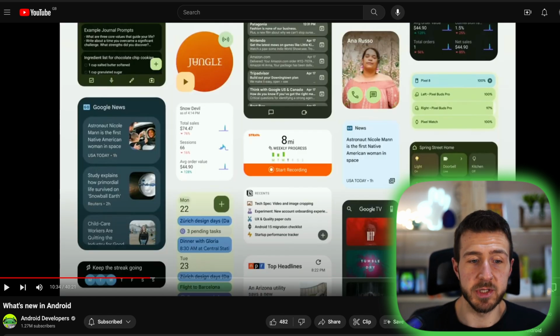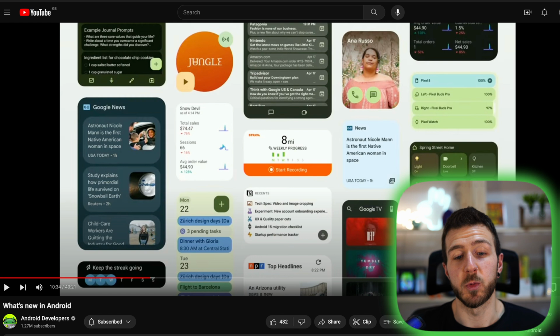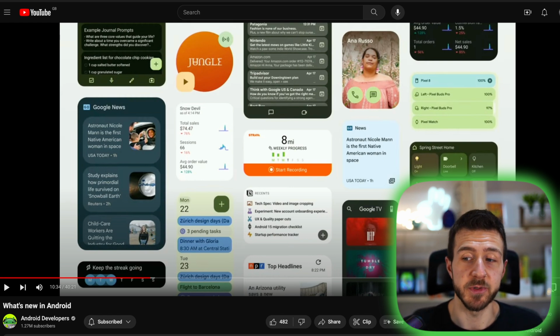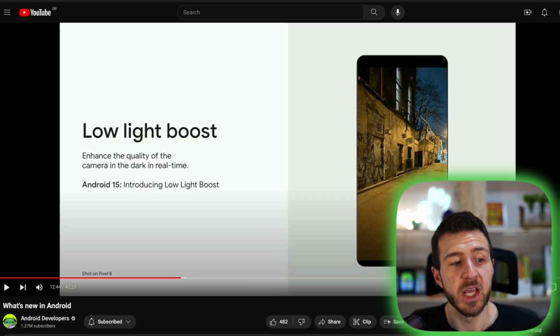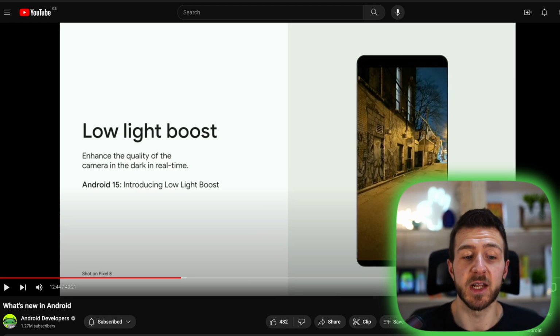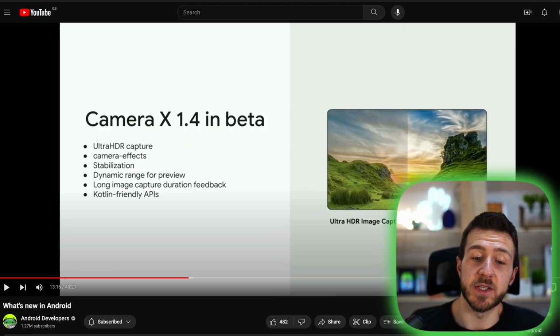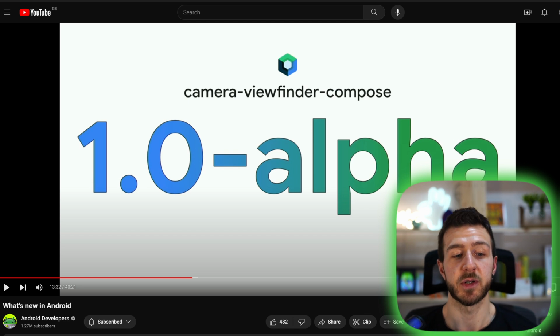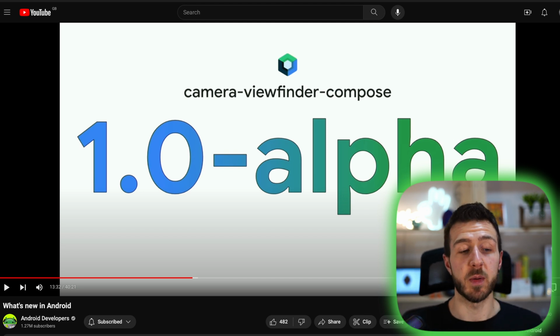Moving on to widgets, Compose with Glance 1.1 brings new quality of life improvements for developers with previews and development time speed up. New camera API, specifically low light boost, Ultra HDR capture, stabilization, dynamic range, camera effect, and most importantly, Kotlin friendly APIs. Camera Viewfinder Compose gets into Alpha 1.0.